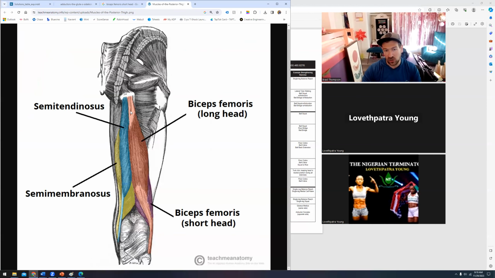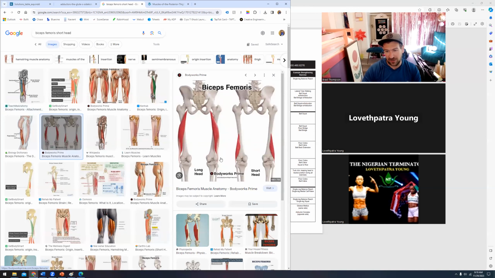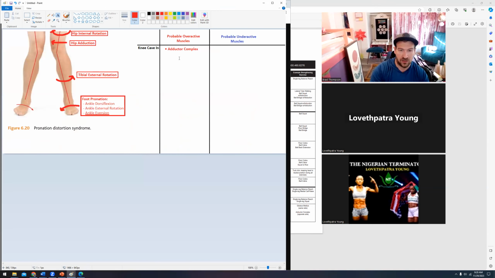Now, like I said, it could be the long head of the biceps femoris because it does do that tibial external rotation. But generally, it's this little short guy right here. It's the biceps femoris' short head that's oftentimes our big bad guy, the main villain in this story here, right? So it starts in the middle of the femur and grabs right here. Really, really responsible. So we're going to go back to our list here, and we're going to add in the biceps femoris, particularly the short head.